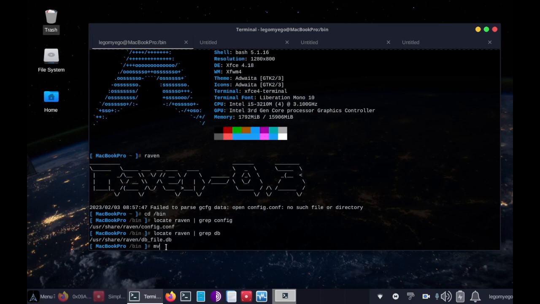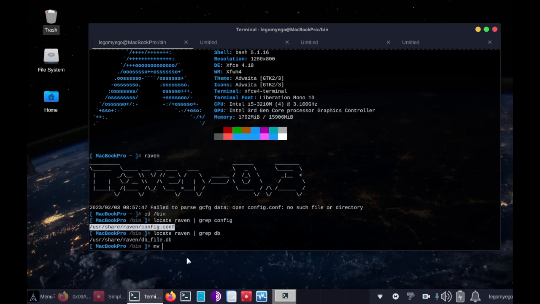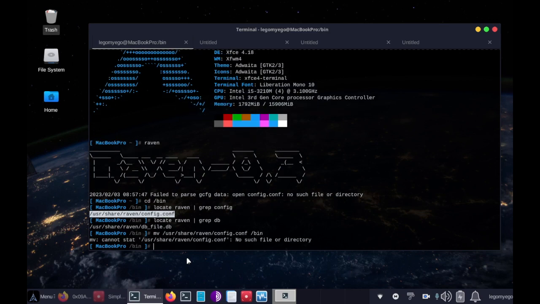So let's quickly do mv of config.conf. So move /usr/share/raven/config.conf. Let's move it into /bin like that. Okay, and it gives us this error because I've already moved this before.